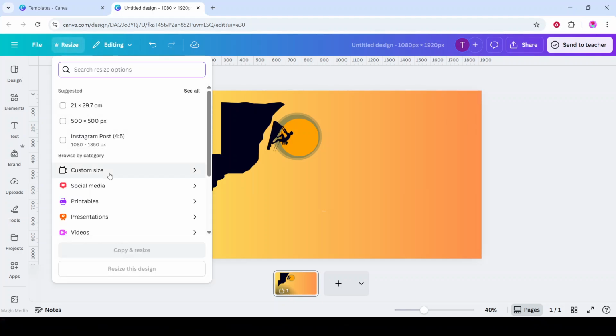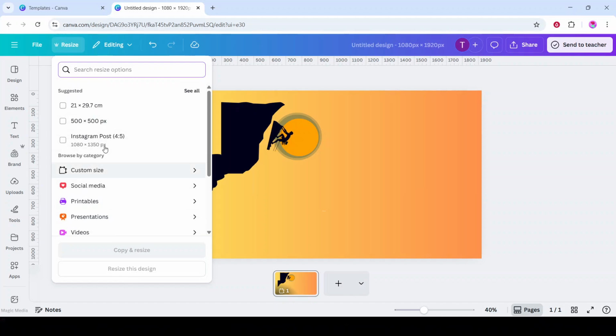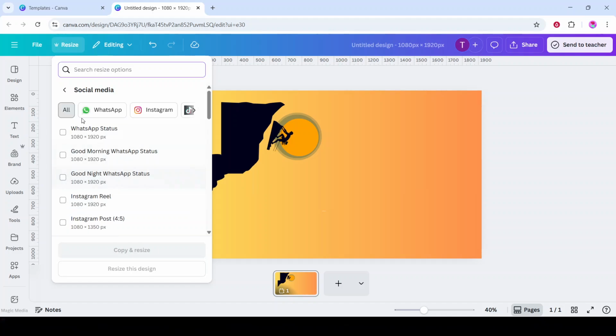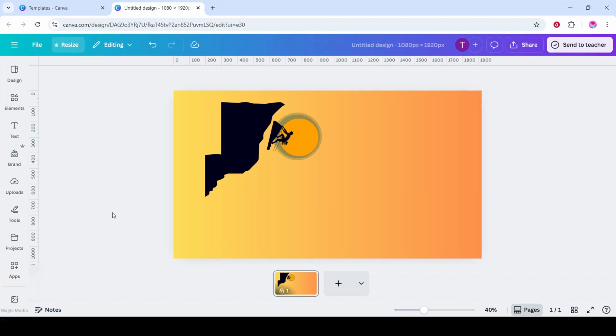Now, if you want to change dimensions rather than simply rotate, click the Resize button again. You can pick from the presets, which are handy for common formats like social posts, presentations, or thumbnails, or select custom size if you have exact numbers in mind. Enter your new width and height, making sure the units match what you need. Then choose Copy Resize to make a new file, or select Resize to update the current one.